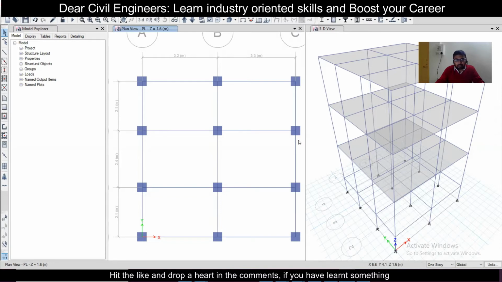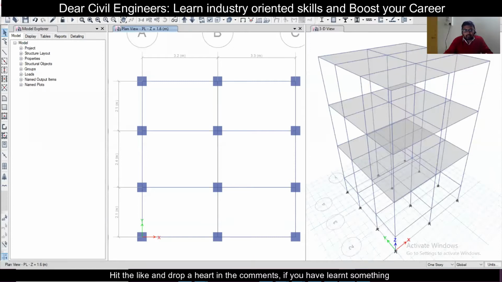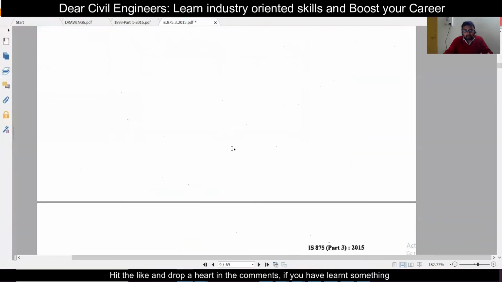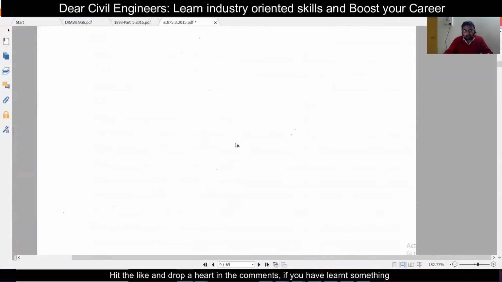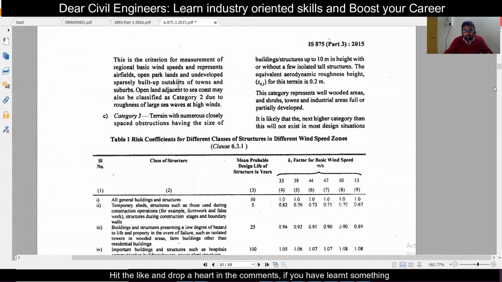So before assigning our wind load, you can download the code, which is IS 875 Part 3 for the wind load. I've given the link in the description. You can download it from there. And after you download it, let me discuss some of the basic aspects of the wind load before applying it in the ETABS model.